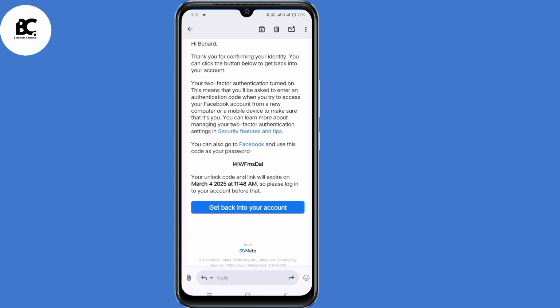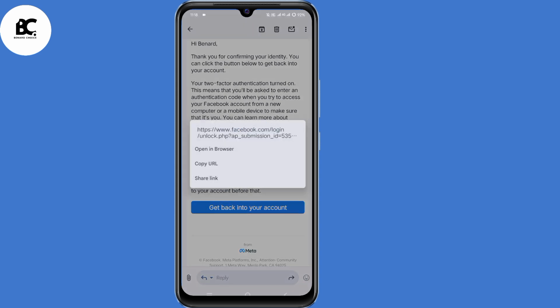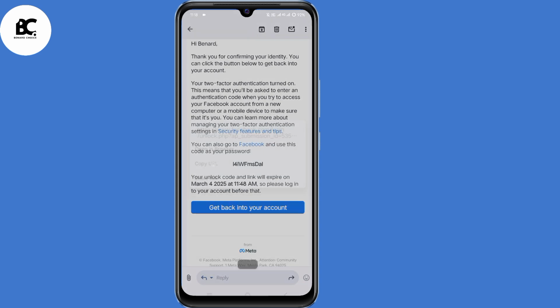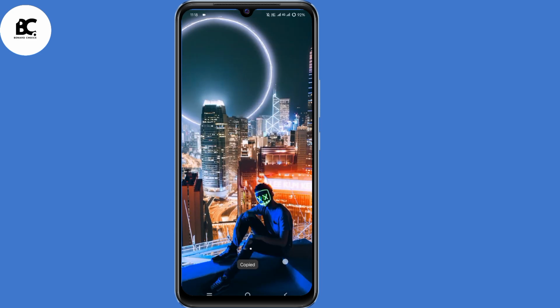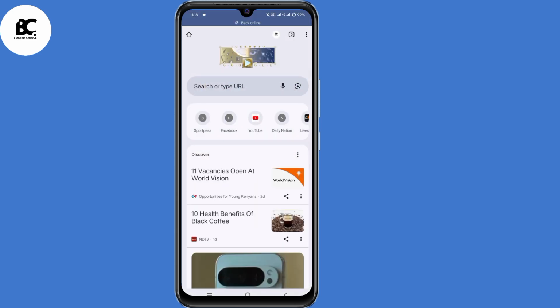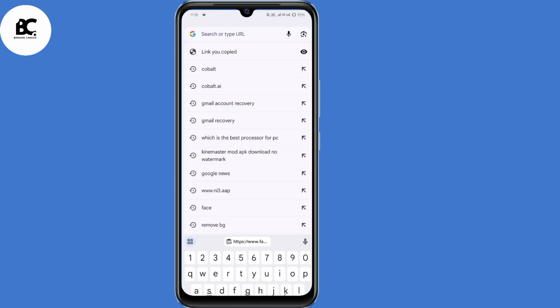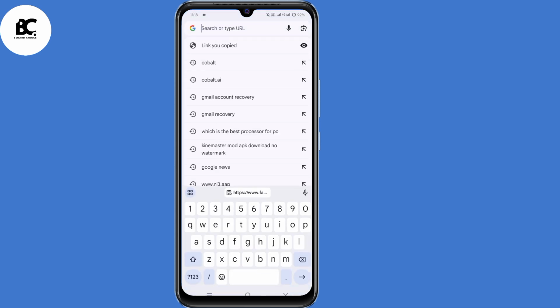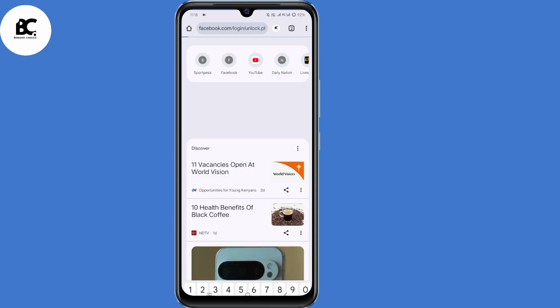So what you need to do is long press on get back into your account, then copy the URL. Now go ahead and open the browser that you normally use. So I'll open my Chrome browser. Then paste that URL in your browser and hit enter.